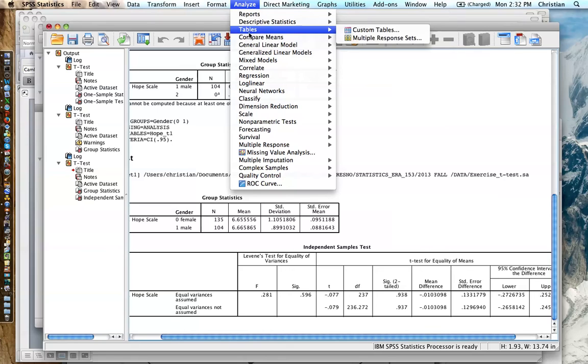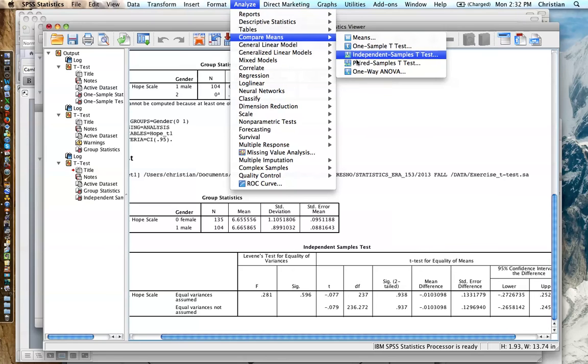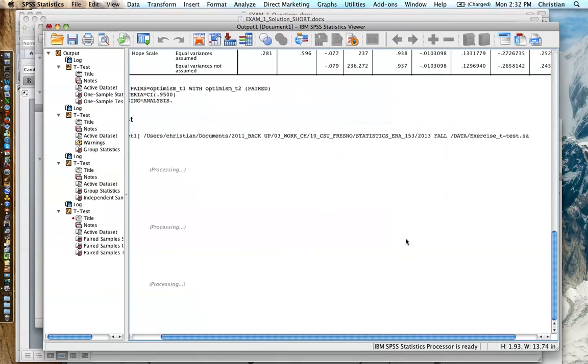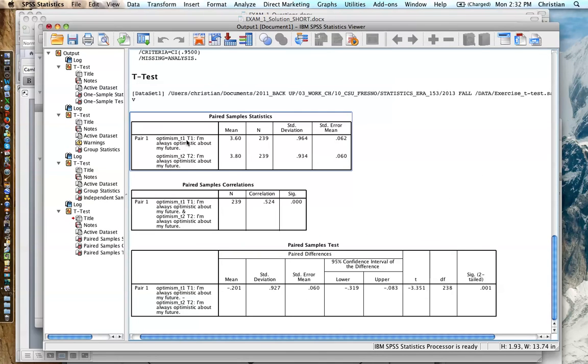And then finally, let's do a paired samples t-test. Here again, we have to pick the two pairs, for example optimism at time 1 and optimism at time 2, and we're good to go already. So we see here optimism time 1 is 3.60, optimism time 2 is 3.80. We see the correlation of 0.52. That's a moderate to high correlation.